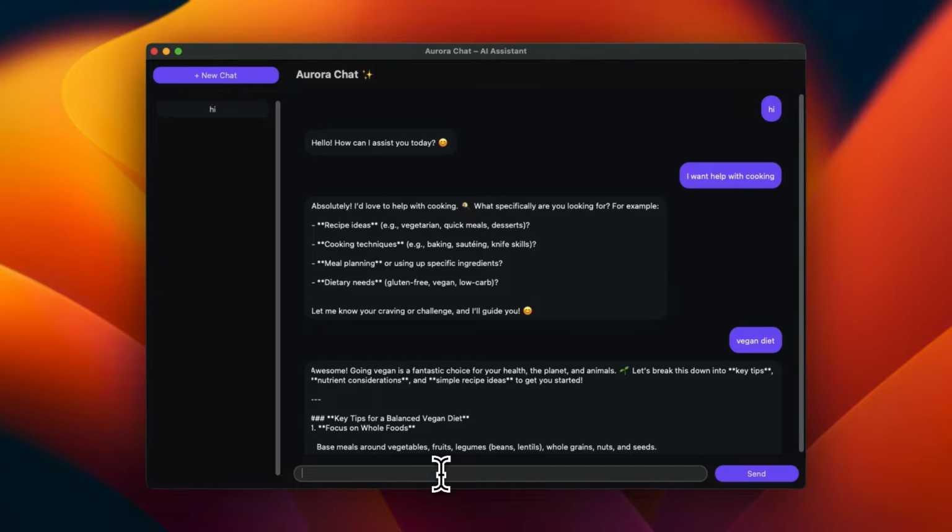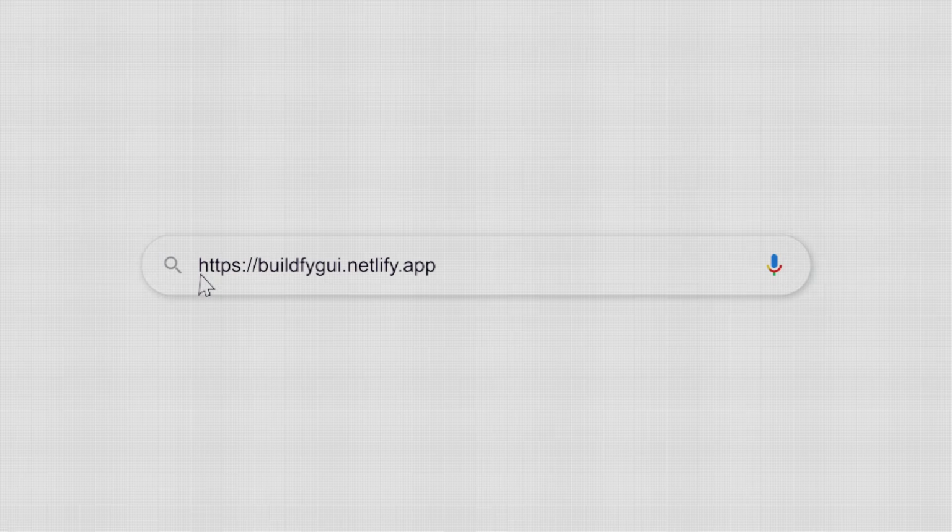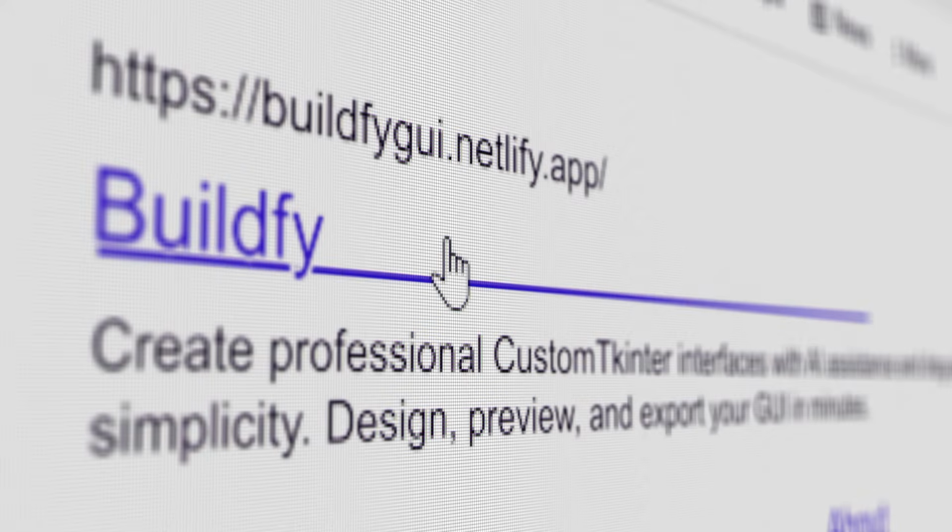So with that being said, let's start creating this. First of all, you have to download the latest version of Buildfy. You can do so by visiting the link in the description.